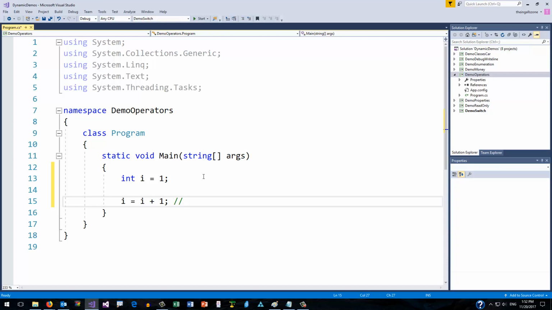But if you bring yourself back to what this was like before you knew how to program, that's actually kind of a strange looking statement. It seems to indicate that i is 1 more than itself, which is actually sort of a strange thing. So why did they do this?